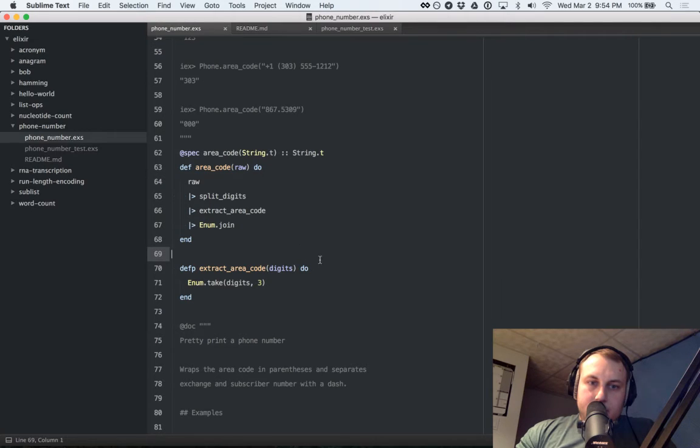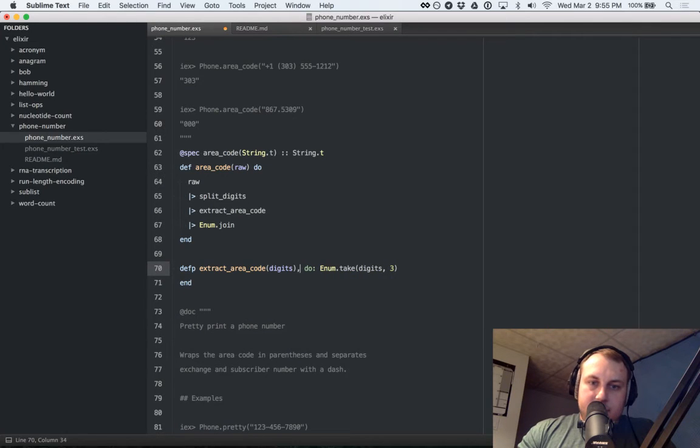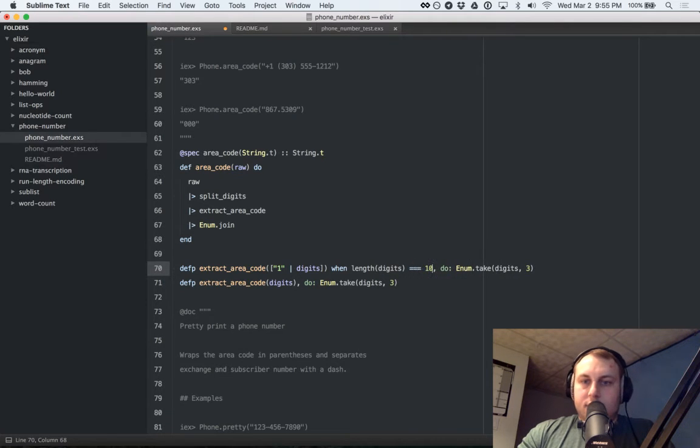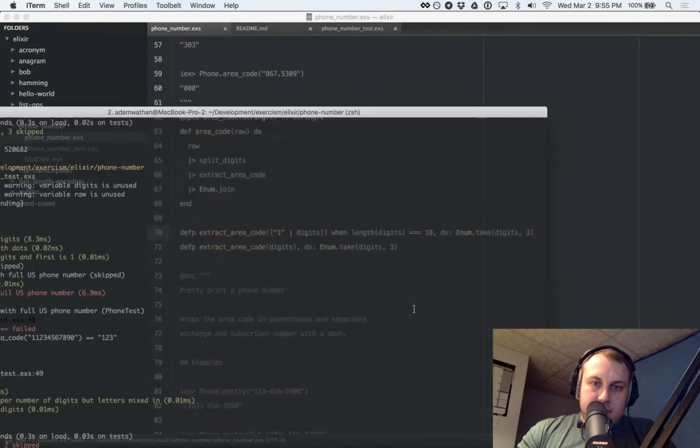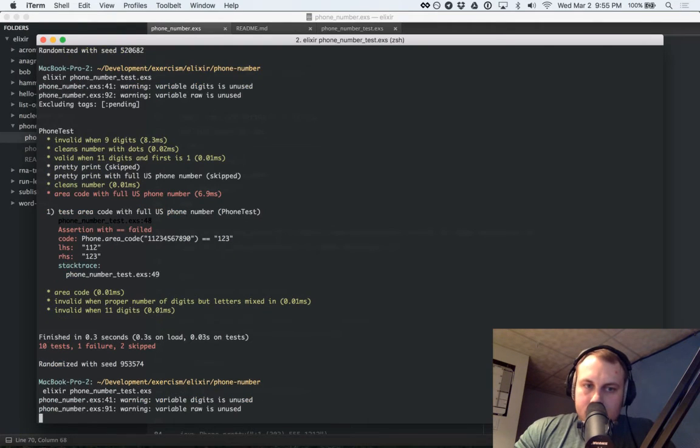So, I mean, let's just one line all of this because it's super straightforward. This is literally going to be the same thing. It's just going to be 1 as the head, tail digits, when length digits is equal to 10. Should pass it. Yep.